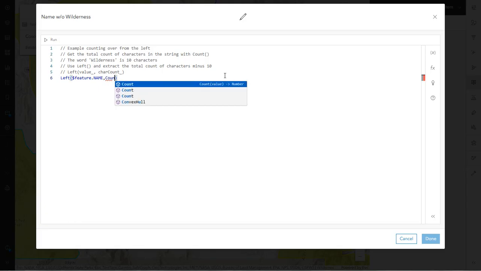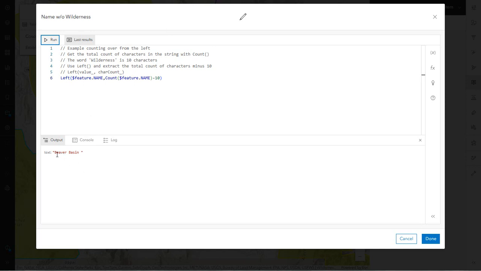So if I use count, I'm going to go ahead and get the feature dot name. So how many characters are in feature dot name, and then I'll subtract 10. And let me click run and test this. And it comes back and says beaver space basin space. I don't want that space at the back, so I'll tell you what I'm going to do.